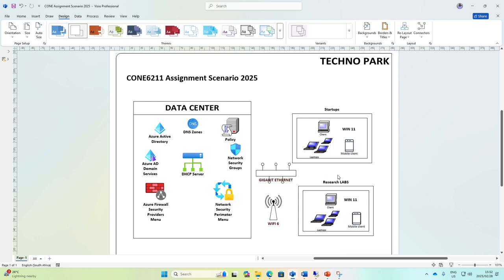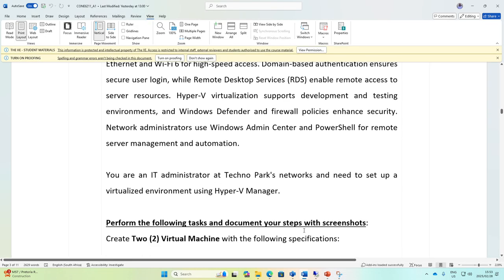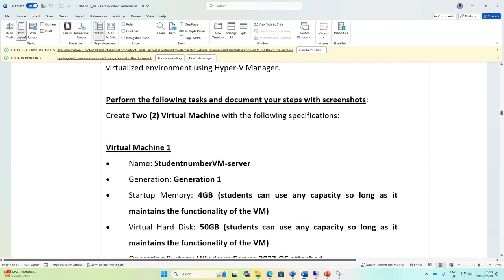They told us in the scenario as well that we are using gigabit Ethernet. So I've indicated we're using gigabit Ethernet and we're using Wi-Fi version 6. They've also told us we've got startups and research labs, and these are the clients that are going to be accessing the data center. The clients are all running Windows 11. So let's go ahead and have a look at the question now and see what is required of us.